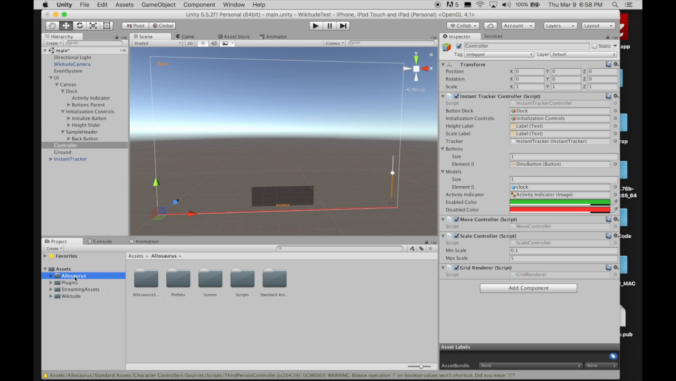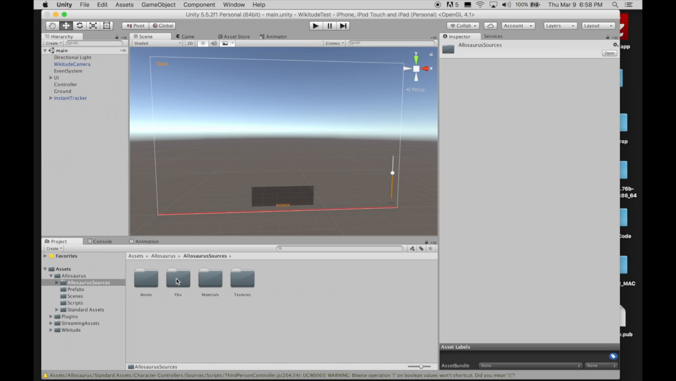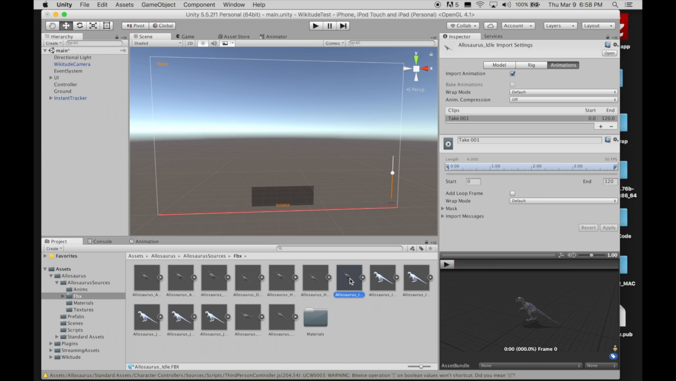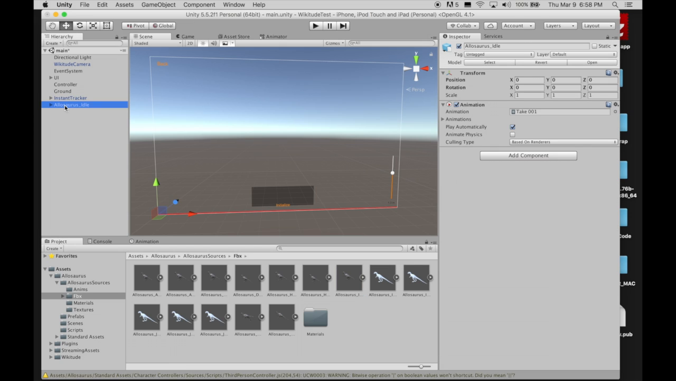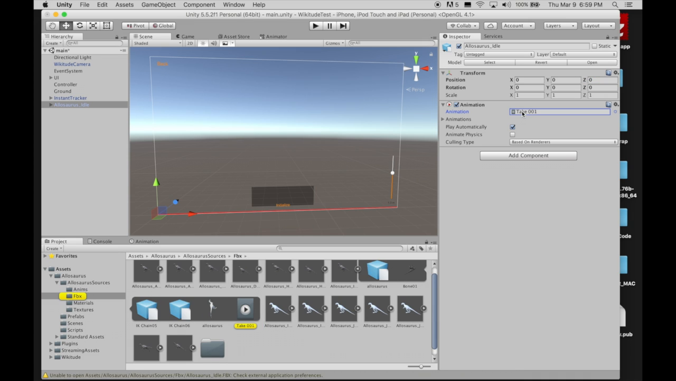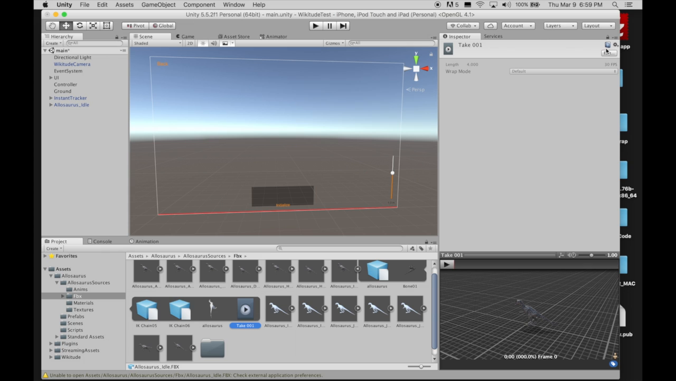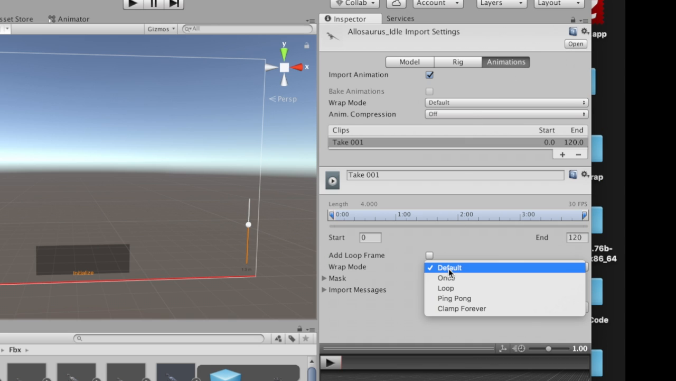Now let's create a dinosaur prefab so it can be added to our scene. Go to the Allosaurus folder, Sources, and drag in the Allosaurus idle into the scene. Change its position to 0, 0, 0. Double-click the animation in the inspector to reveal it in the Asset folder. With that highlighted, click edit and change the wrap mode to loop and hit apply.